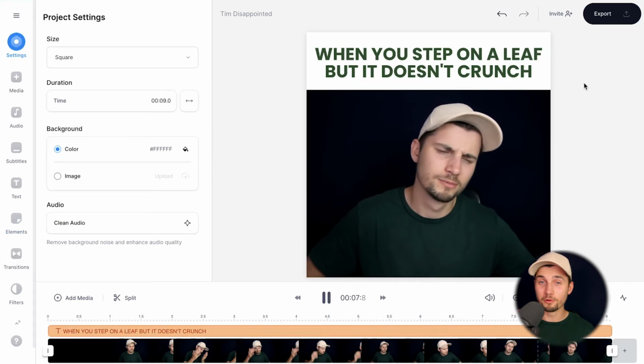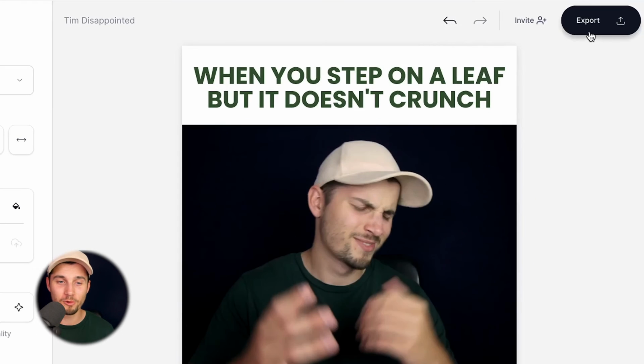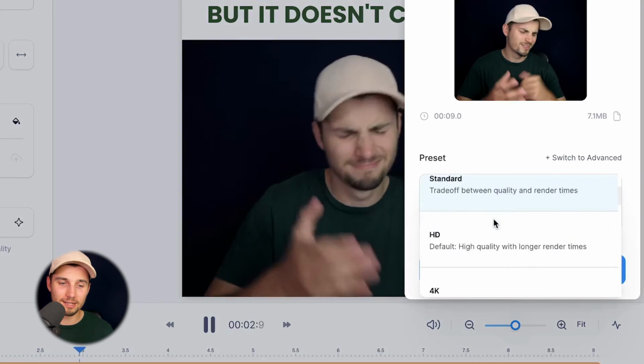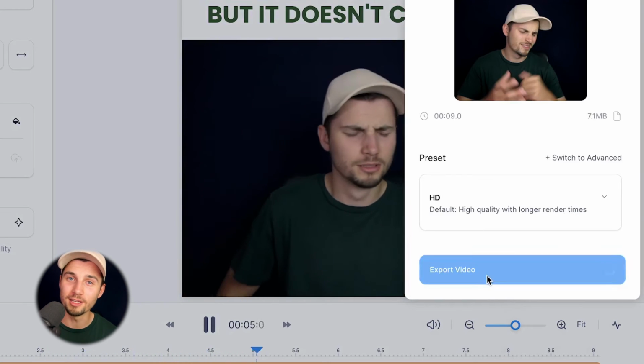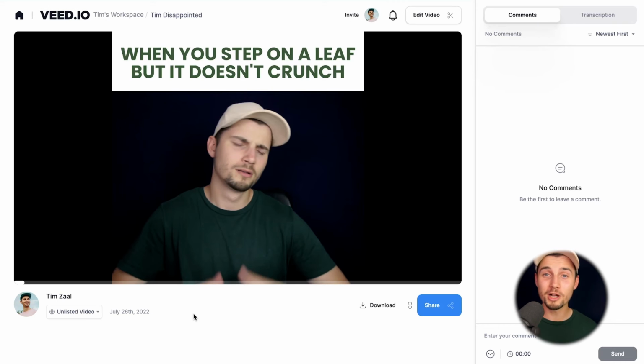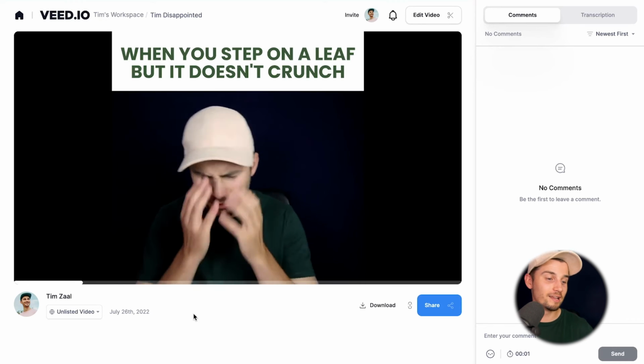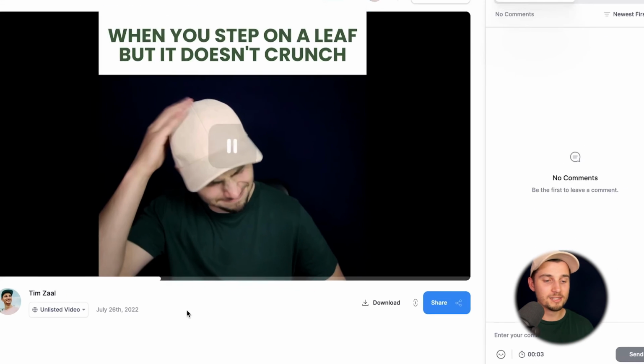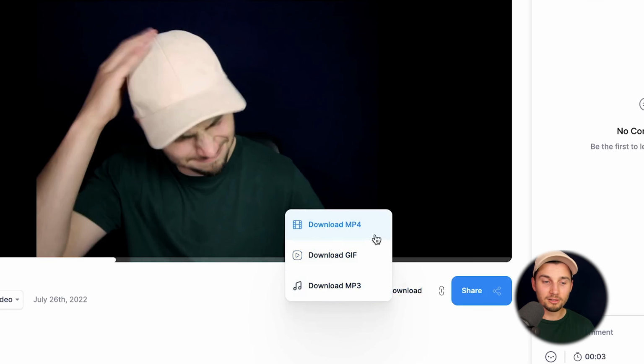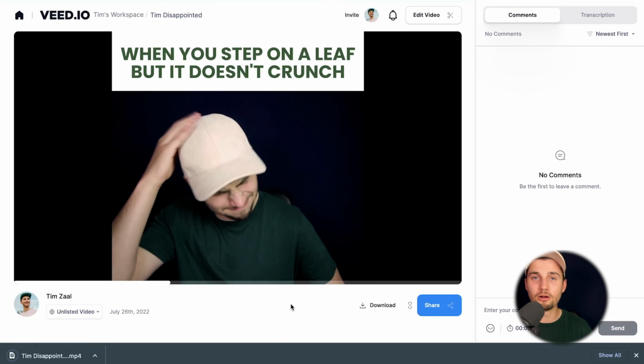And if you're satisfied with your meme, head over to export in the right top corner, choose your preferred render settings, and then click on export video. And once the meme is rendered, you can watch it back on the left. And if you want to download it to your device, simply head over to the download button, click on download MP4 and it should be in your downloads folder.